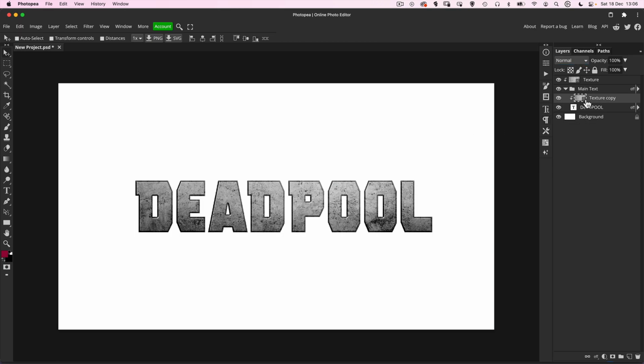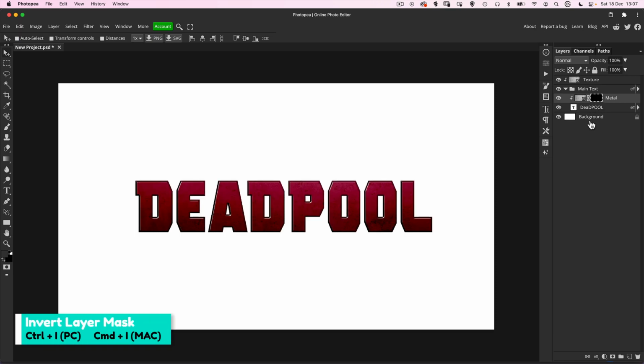So with that layer selected, I'm going to change the name to just metal, because it might get confusing otherwise. Click on the layer mask icon and just press Control or Command I on the layer mask itself to invert it. So now it's hidden. So it looks the same as before, but now we've got that metal texture that we can show through selectively where we want by brushing.